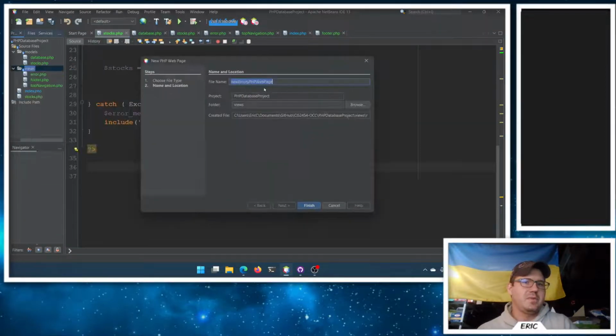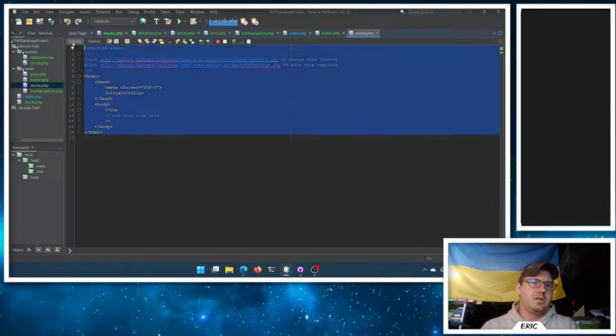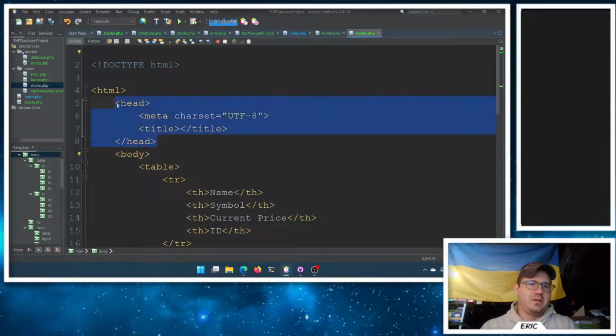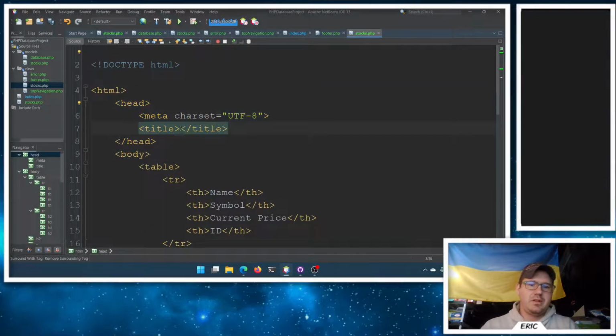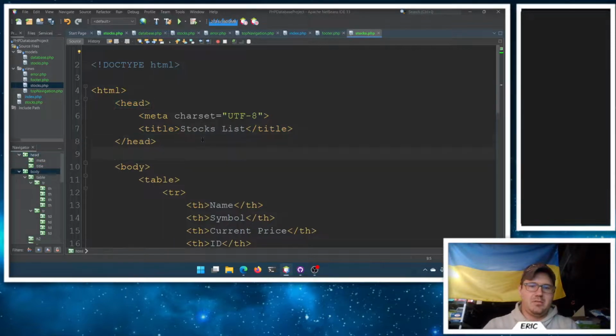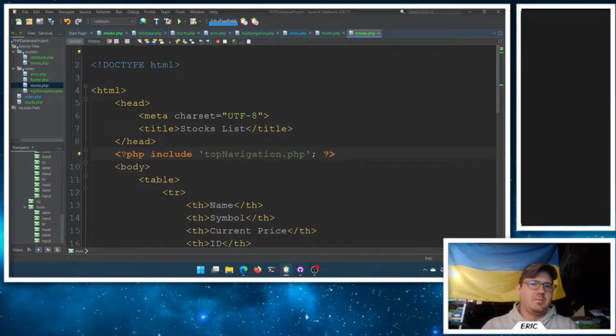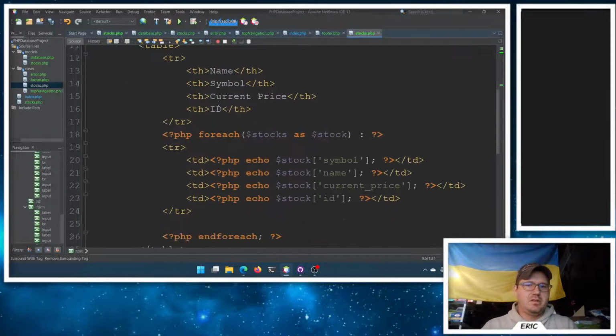So I'm going to make a new PHP file. This will be stocks, the view here. And then we don't need the header. I guess we can add a title. This is stocks list or something. And then we can PHP include our top navigation. And then we can PHP include the footer when we're done.